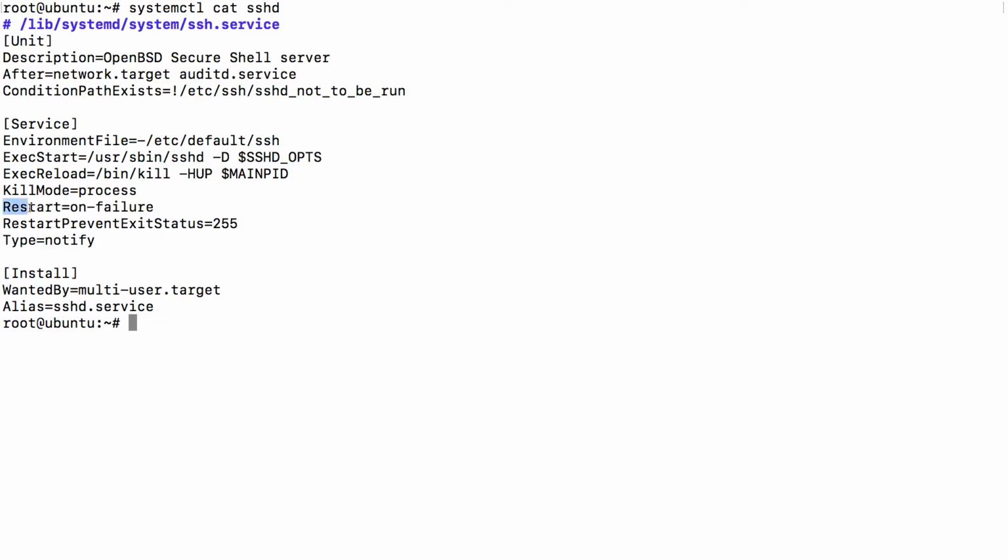Another important one is Restart=on-failure. So let's say our SSH server crashes. I believe the default systemd action is to restart, in fact, but this does tell us exactly what to do. So if it does die for some reason, it will automatically just be restarted.